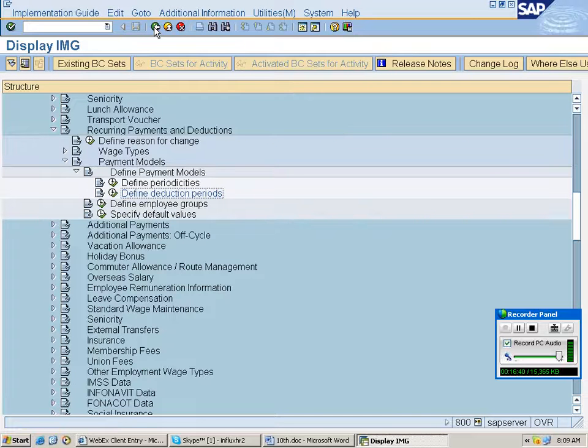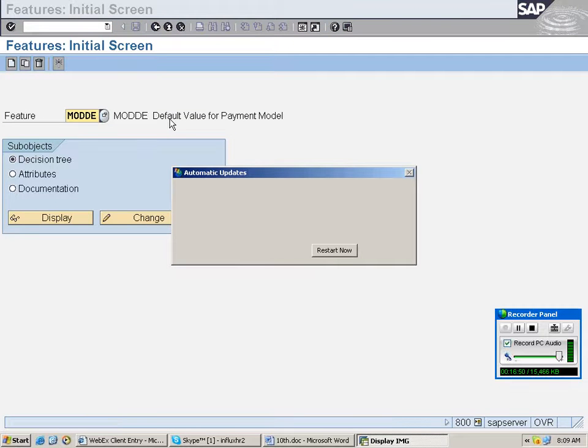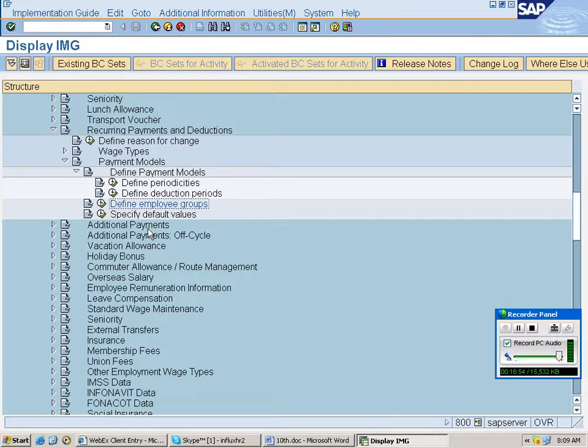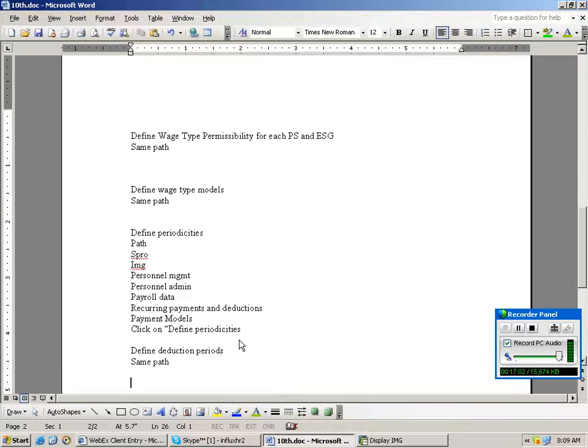Like this, we have to create 2010, 11, 12, 13, 14, 15, 16, up to 2019, we can create it here. Right? Next. Define employee, one minute please. Not necessary. Here. Specify default values.